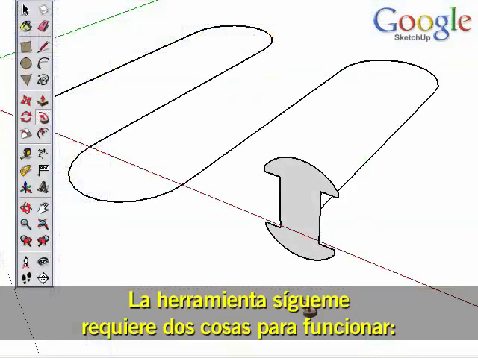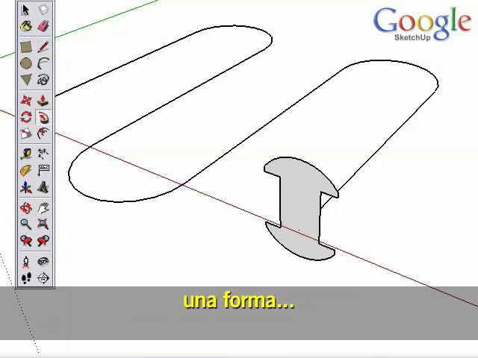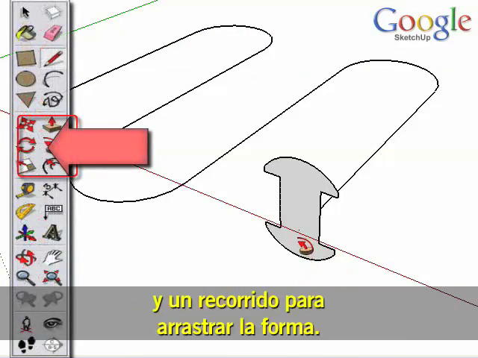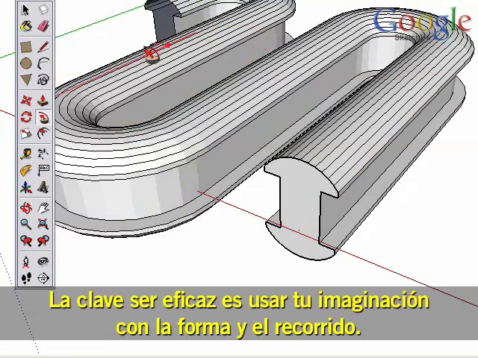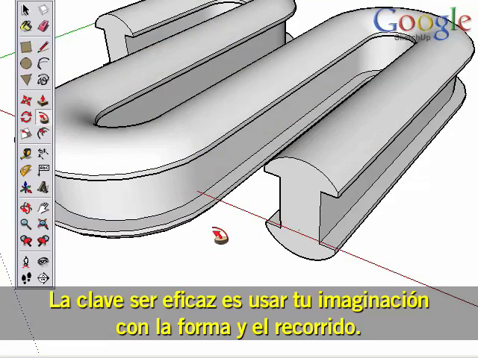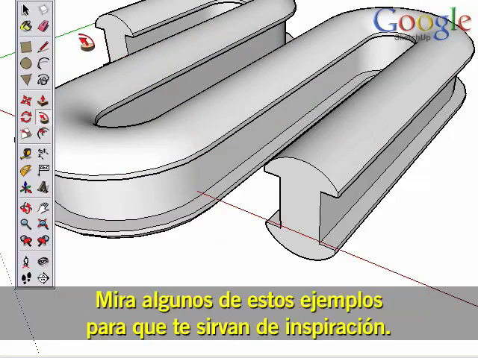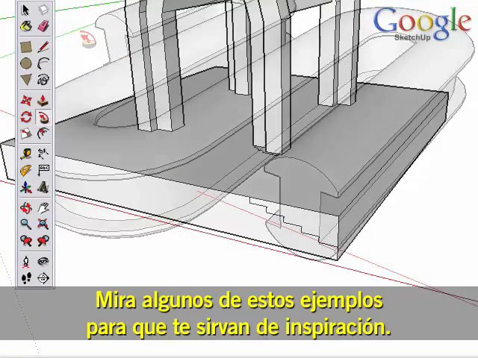The Follow-me tool needs two things to work: a shape and a path to pull the shape along. The key to being effective is using your imagination as to the path and shape. Look at some of these examples to get some ideas.